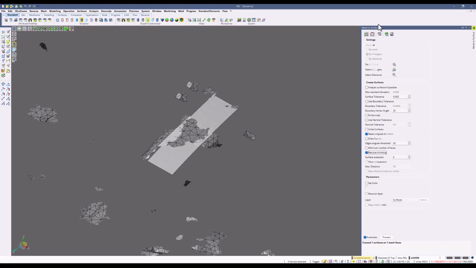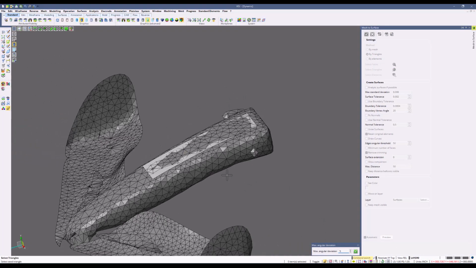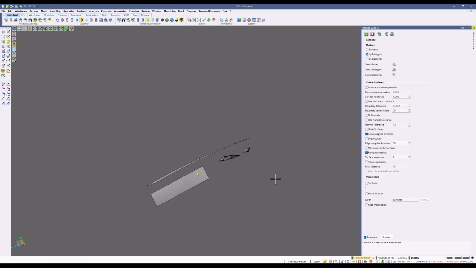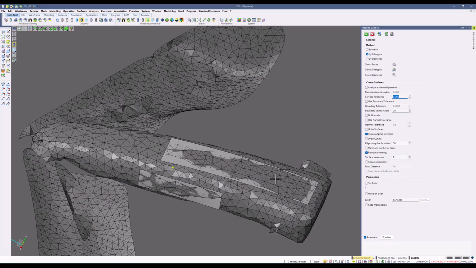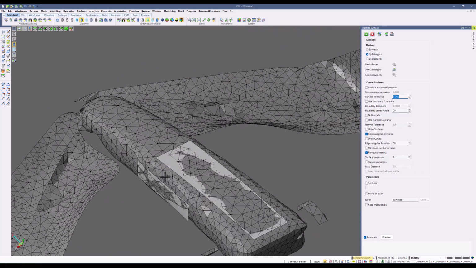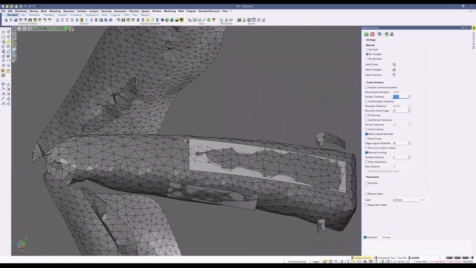I'm going to repeat this process on the sidewall. This time, I'm going to increase the angular deviation a little bit more. So right now, I have it selected as 5, and you can see how it's going to create that smooth surface on the side. With these steps shown, you can see how easy it is to create surface data off your mesh and eventually make that into solid data.